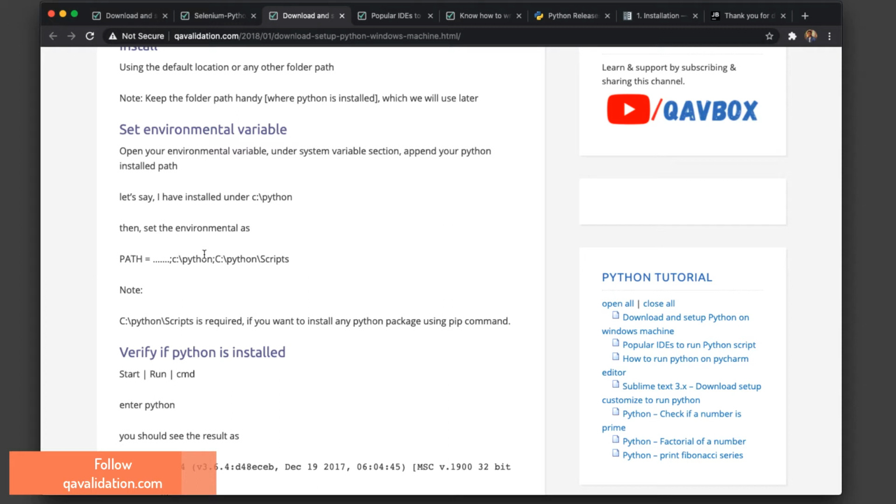Let's say it is under C, for instance, so C:\Python. Python is the command, that exe file which you got, and then you have to append the path. Under this Python folder you will get Scripts. So you have to add this complete path under the Path variable, and then you are done with that.